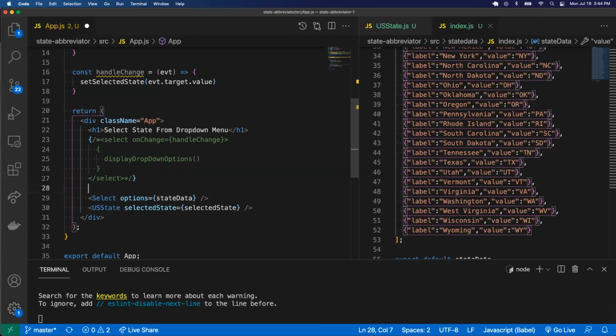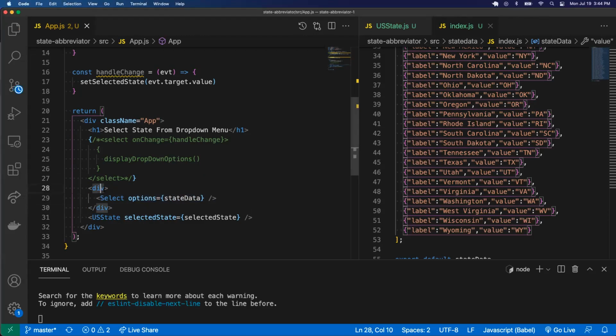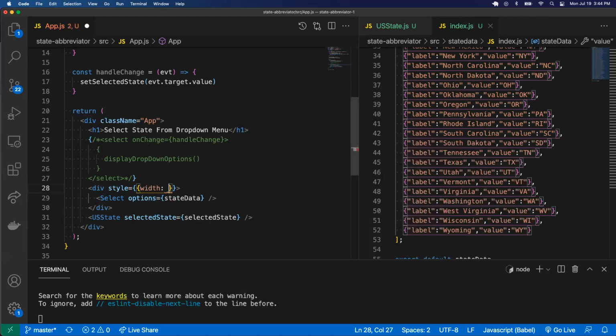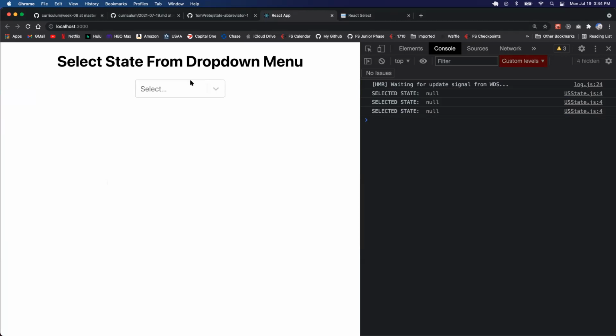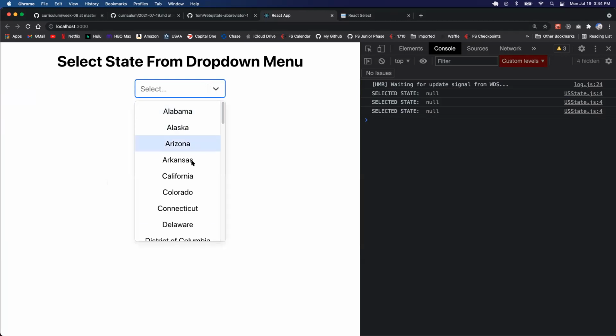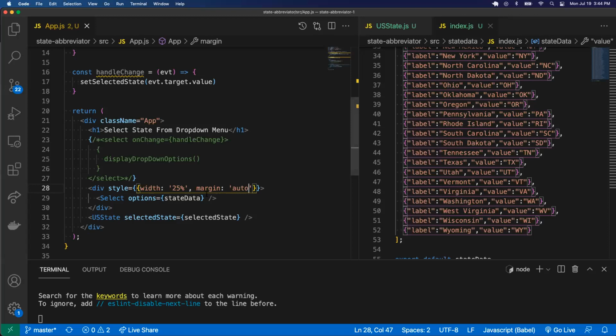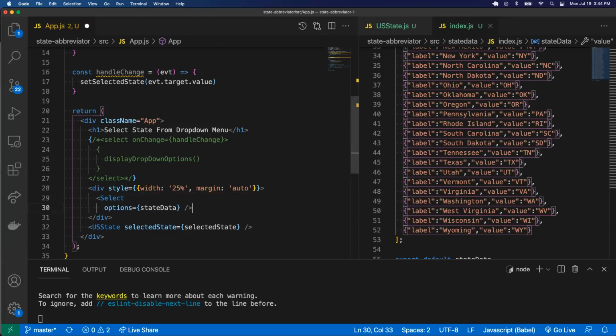Let's just create a div. I could style this, but that might take a little while. So I'm just going to do some inline styling with, let's do 25% and margin. Let's do it auto. So there we go. So we've got Alabama, but now notice how my abbreviated state isn't showing up. Just like the onChange event handler that I'm doing here in the select, I can also do it down here as well.